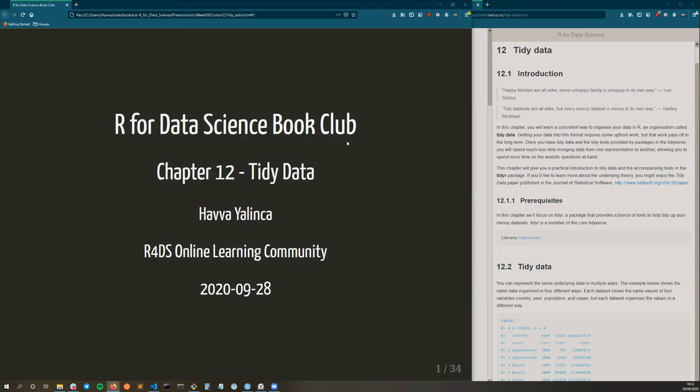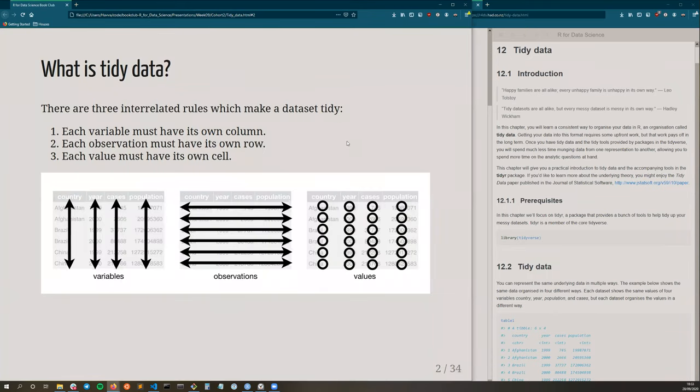So what is tidy data? Tidy data is basically described by three criteria. It's a data set where each variable is in a column, each observation is in a row, and each cell, defined by a column and a row, must have a single value, as opposed to, let's say, a list or any other sort of collection of values together.